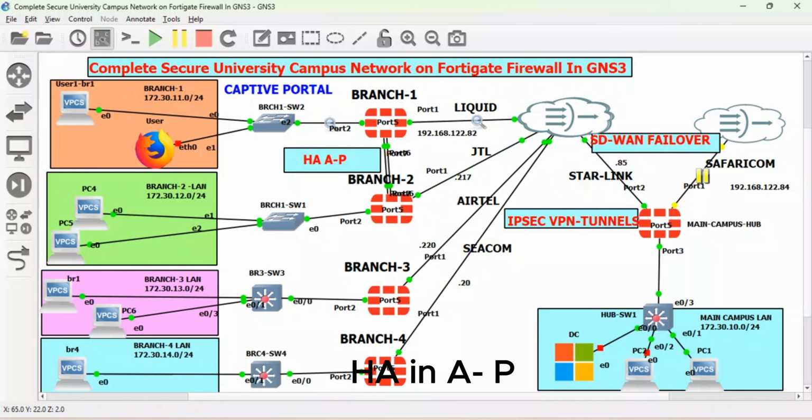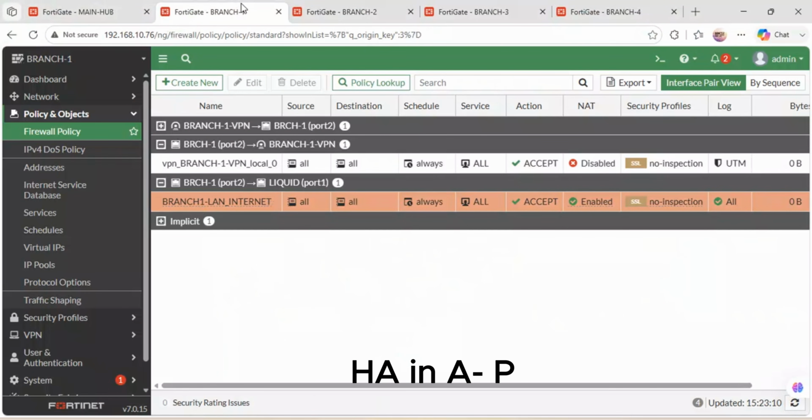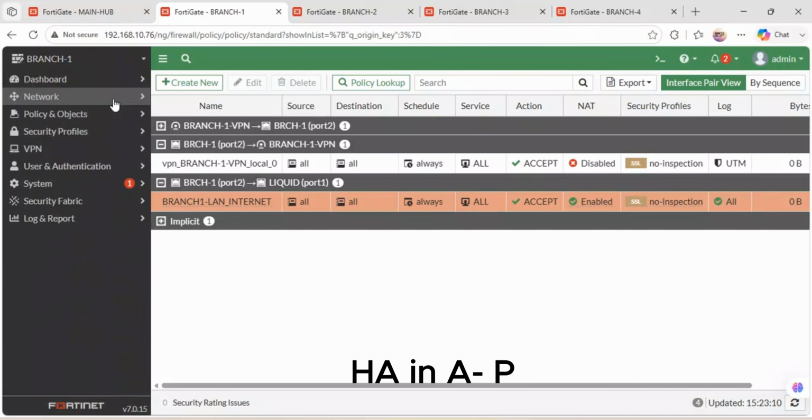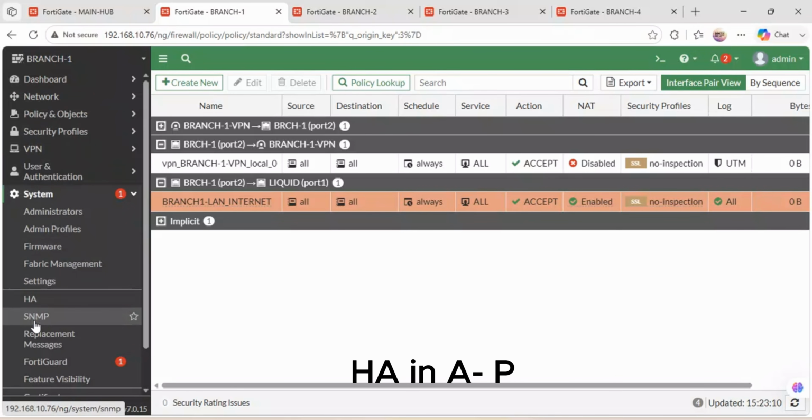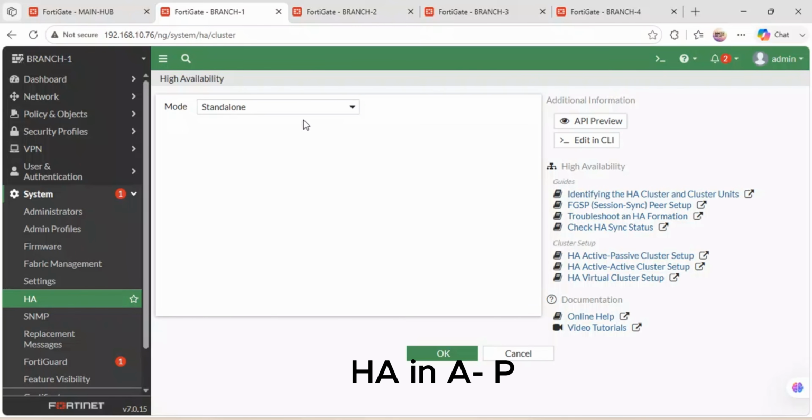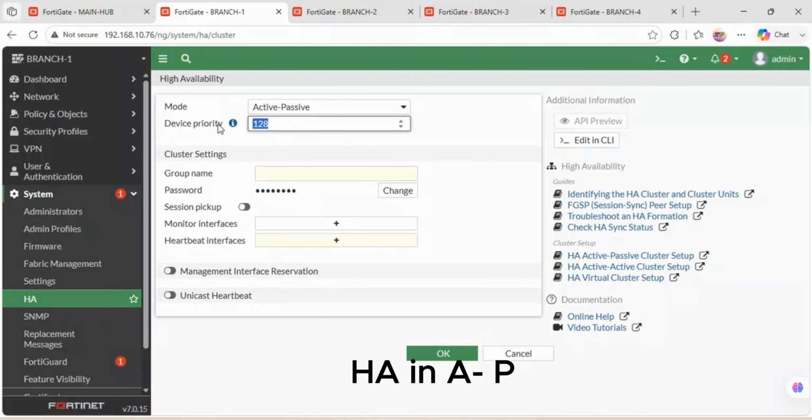So I will go to branch 1. Then I'll go to the network. That is the SD-WAN. So I'll go to the system, then choose high availability. Then choose the mode, active passive. So this, I'm going to give it 240 as the priority. The higher the priority, the higher the chances the firewall will serve as the primary.